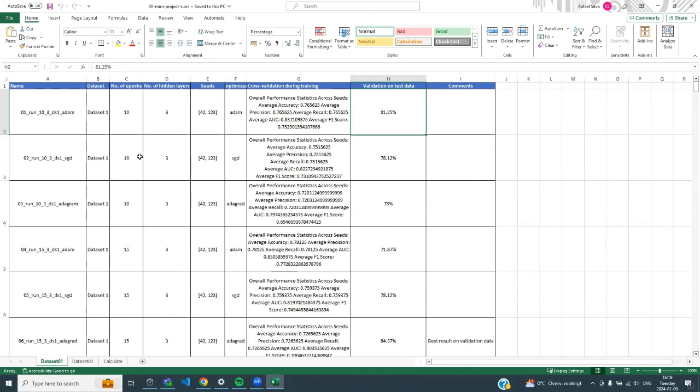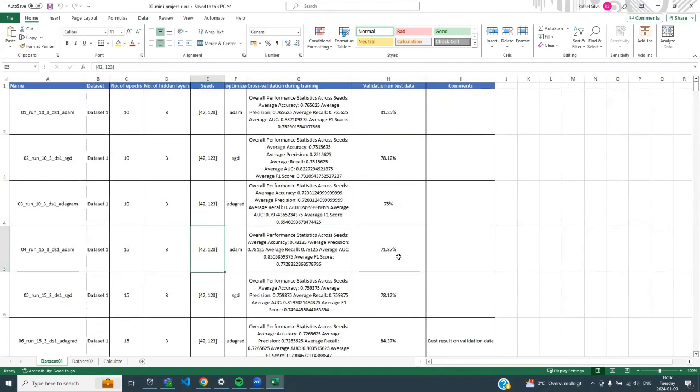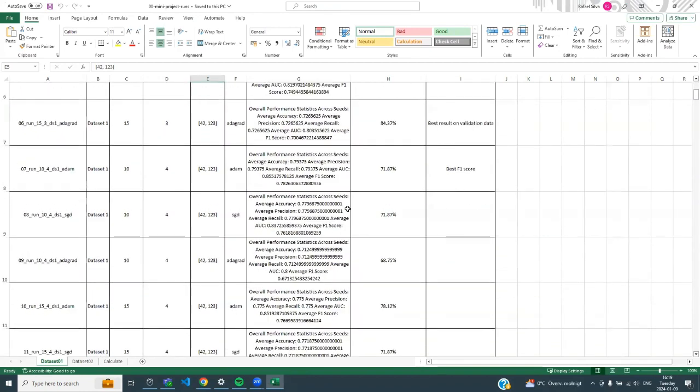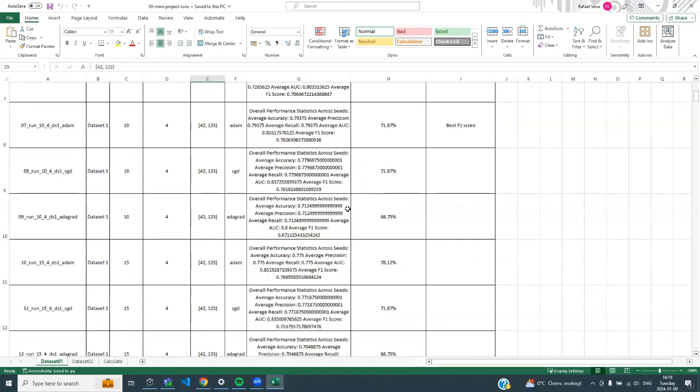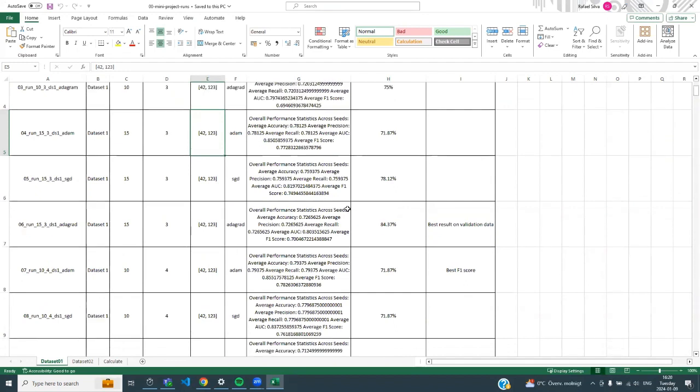Out of our runs, what we tried to mix was the optimizer, like you see here that we used 3 different ones. And then we have the number of epochs. Sometimes we ran with 10, sometimes with 15, just trying to follow the criteria for the assignment. So again, this file is on GitHub also, together with our presentation, together with our project.